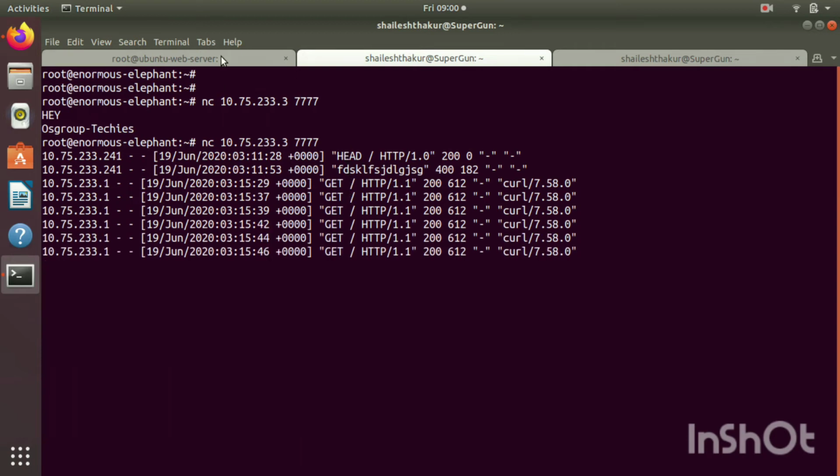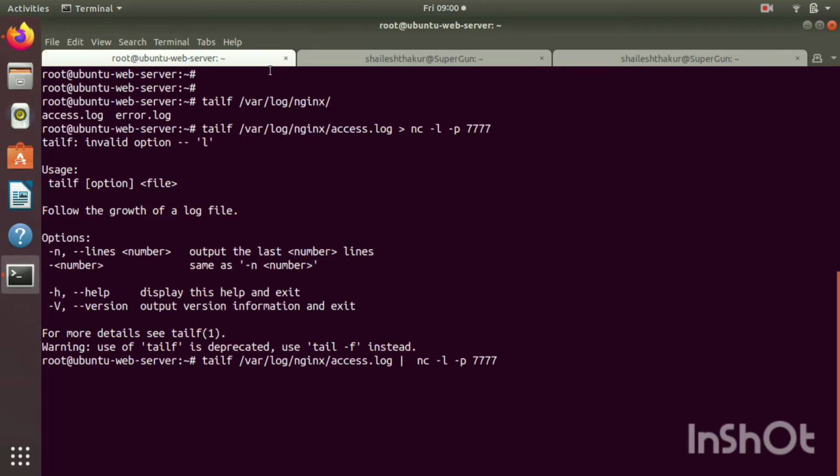This is how it looks like, and this is your live logs without logging to a remote machine. Okay, so this is one of the use cases which we use daily.